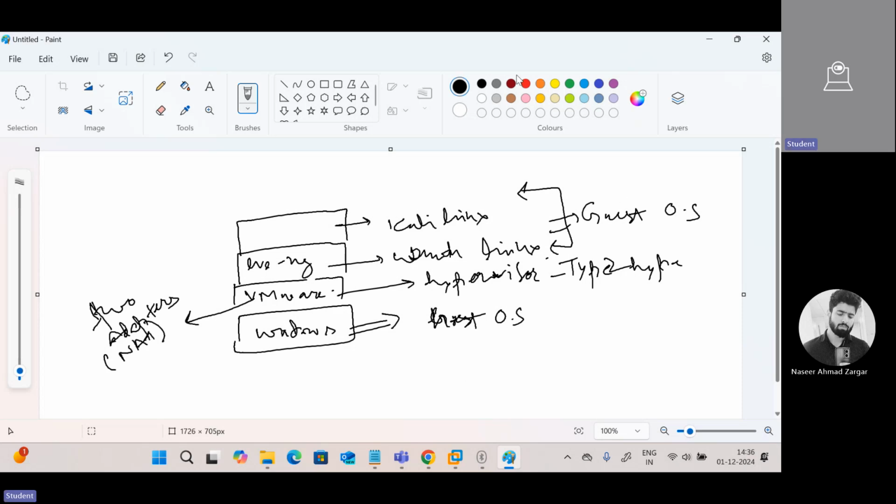So this NAT one will always be bridged with the available physical adapter, or you can say the active adapter of your PC. And that is the reason later on when you're trying to do labs in your VMware, you just try to install EVE-NG, or you want to install Kali Linux in the VMware.